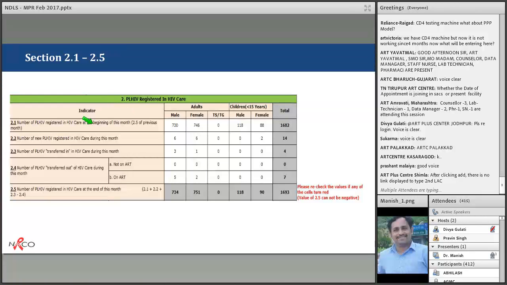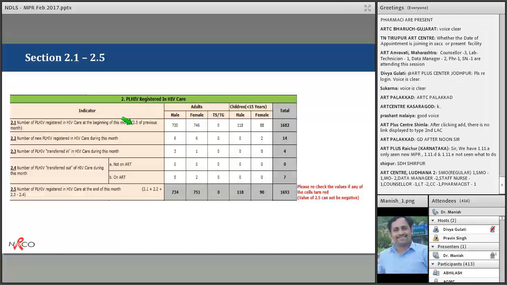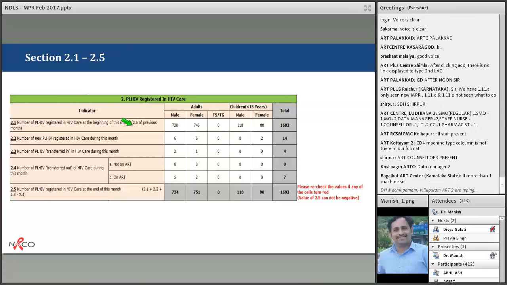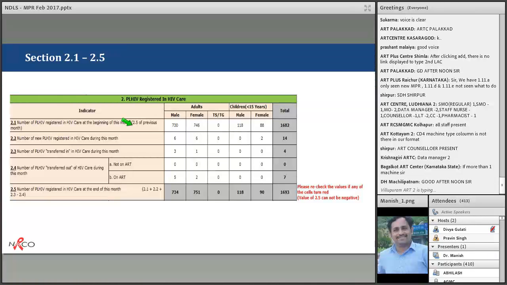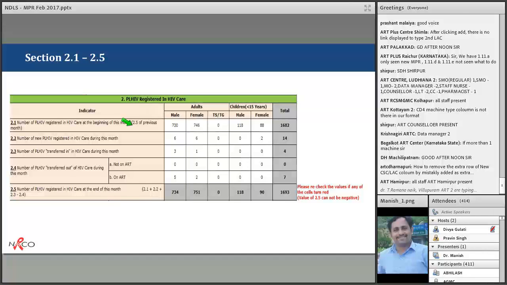So this is column number 2. 2.1 needs to be equal to 2.5 of your previous month. There was one question: after clicking add, there is no link displayed to type the second CSC. Again, you have to check whether you have enabled macros or not, first thing. Second, once you enter the name of the first CSC, only then the blue button will work. So you have to first enter the first row completely, or at least mention the name of that CSC, and then if you add, a second row will appear.